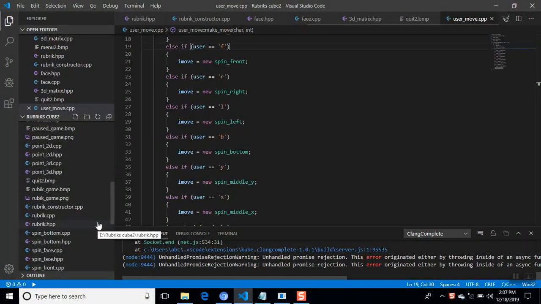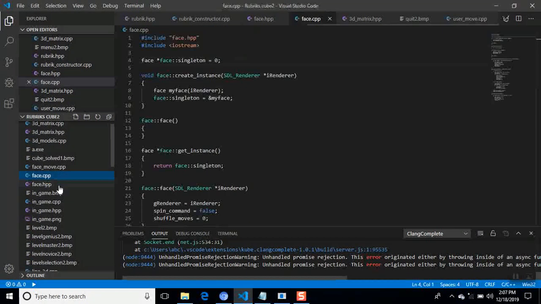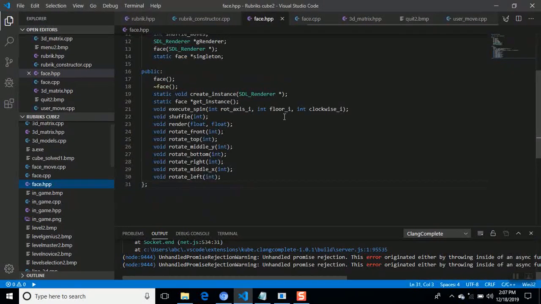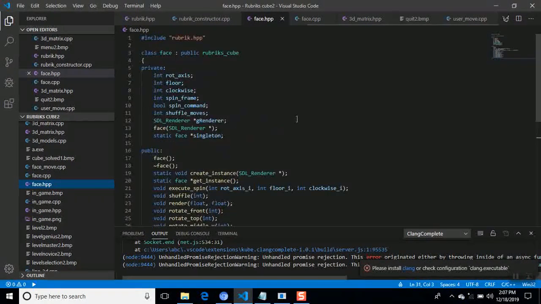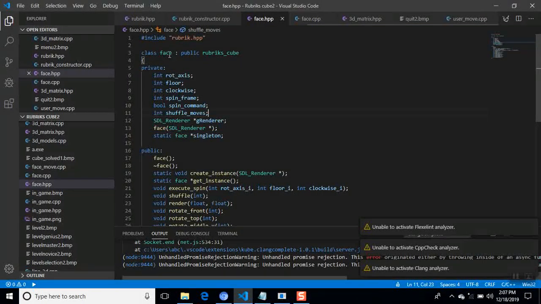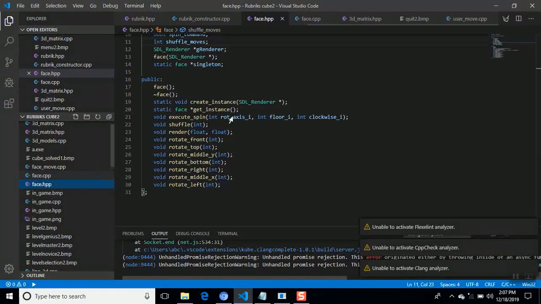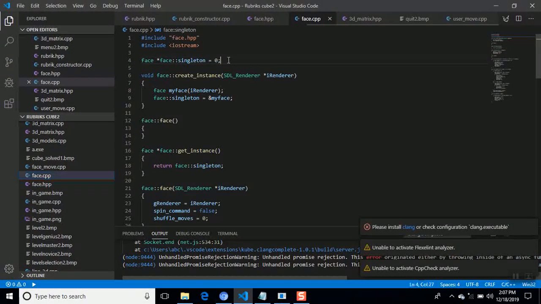Secondly, there's a singleton factory method in the face class. As you can see, a static singleton pointer has been created of the same class, and this is being initialized and defined in this .cpp file.